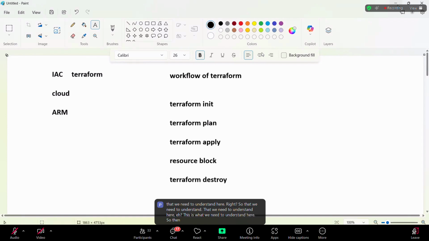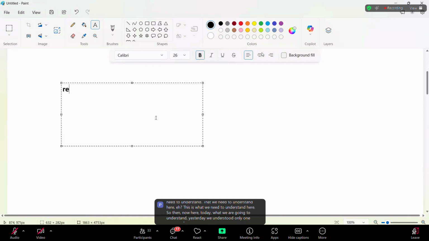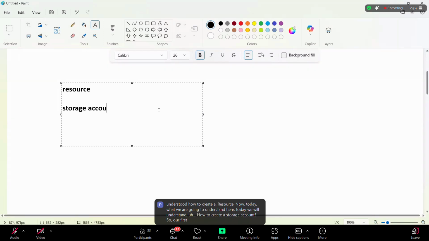So now, what are we going to understand today? Yesterday we understood only how to create a resource group. Today we will understand how to create a storage account. So that is what our learning will be. We will understand how to create the storage account.